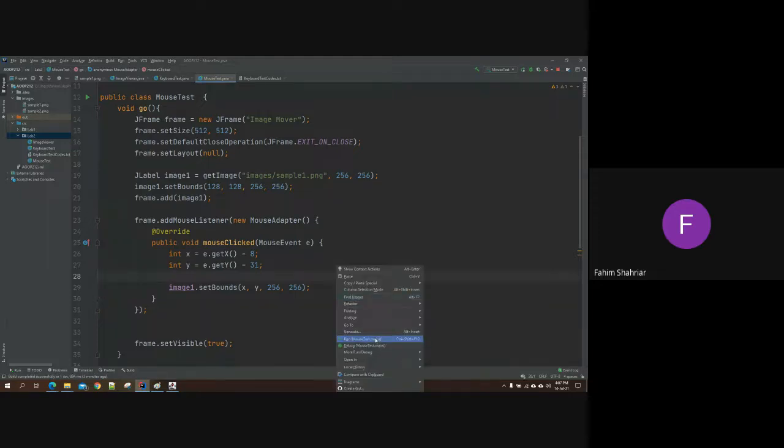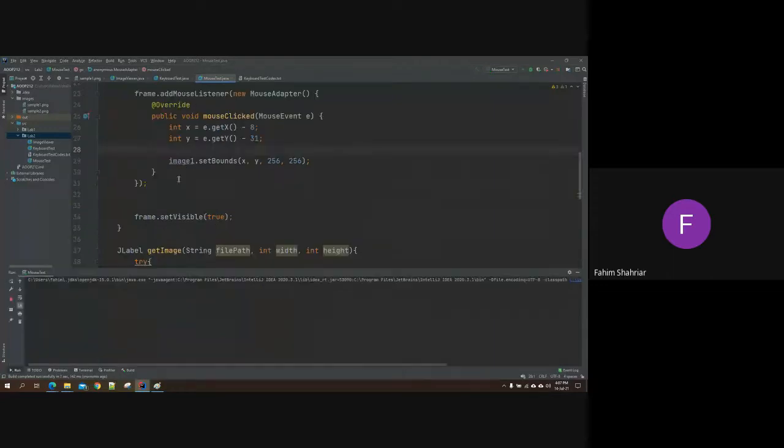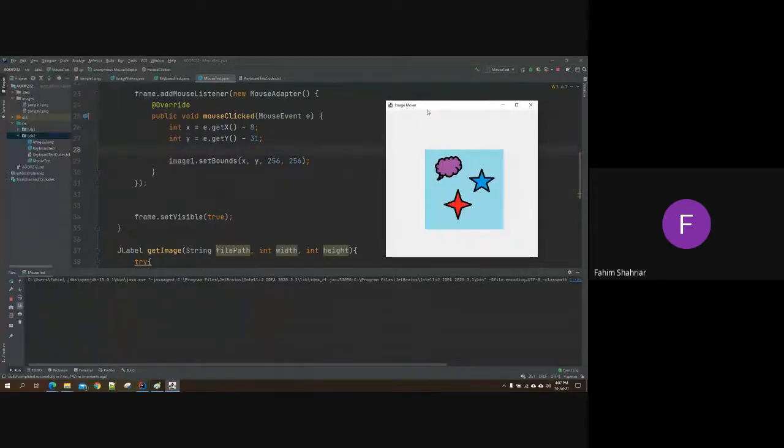So let's run my code. Okay, now let's click here. You can see the image moves to my click position. If I click here, the image also moves. So whenever I click, the image follows me.